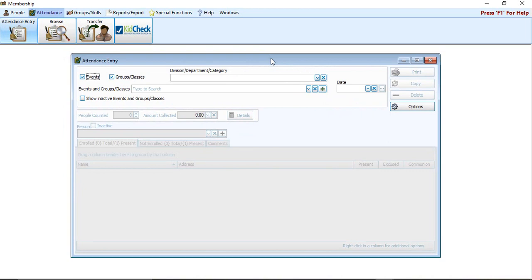To track attendance, you're going to have your events set up, and you're going to have groups and classes if you want to track attendance for different groups and classes that you have. The biggest difference between events and groups and classes is that with groups and classes, when they're set up, you have to assign people to them. Events, that means anybody you have in the database, you are able to mark them as attended. You don't have to assign them to an event. It already includes everybody.